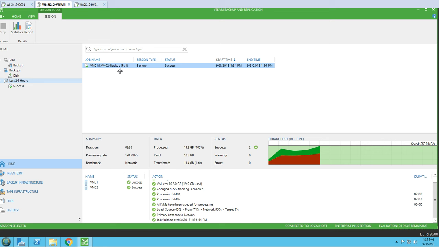So now you can see it has succeeded and you have a final status of backup succeeded, and you can see the status here also, and the start time and end time.